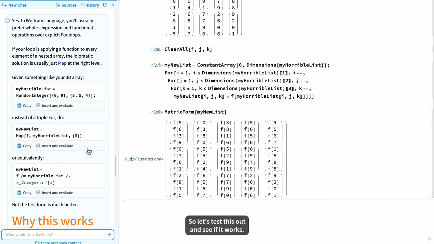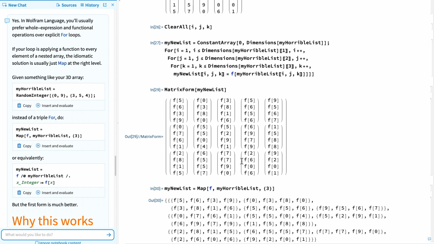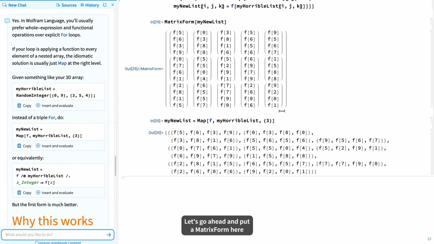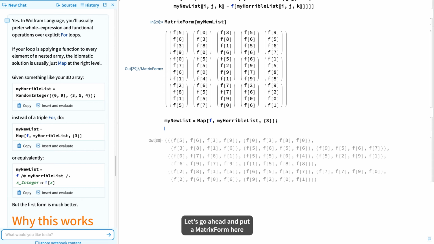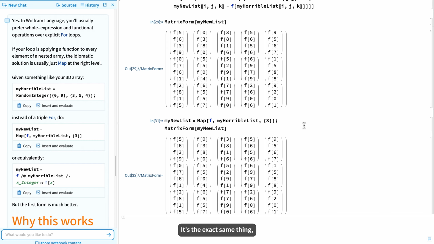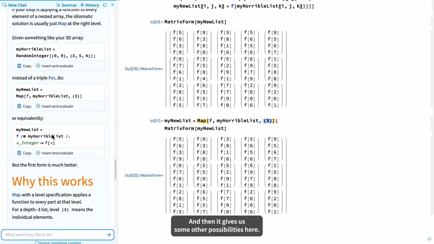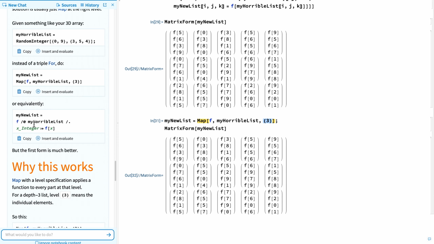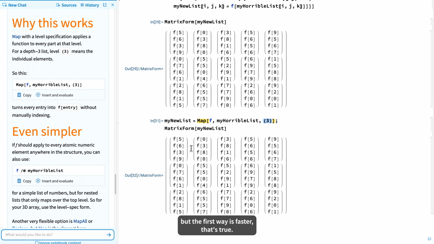So let's test this out and see if it works. Well, it looks like it worked. Let's go ahead and put a MatrixForm here so we can do a one-to-one comparison. Oh, it's the exact same thing, and all we had to do was map f onto my horrible list at level 3. And then it gives us some other possibilities here. Maybe you could do a replacement rule if that's your thing. But the first way is faster, that's true.